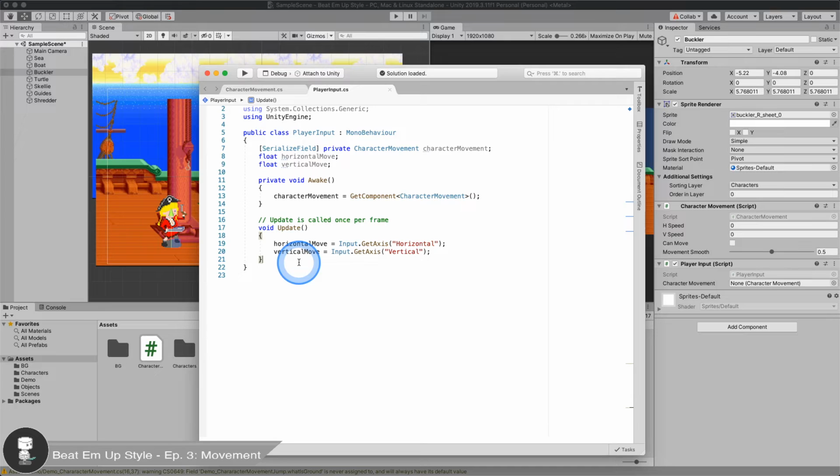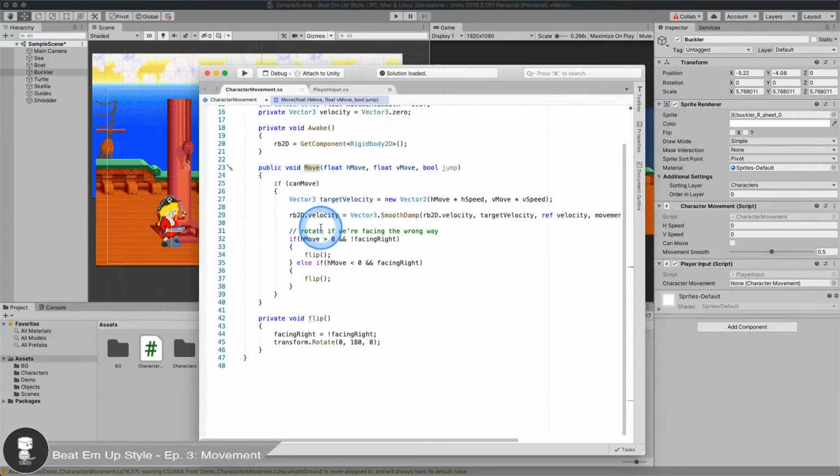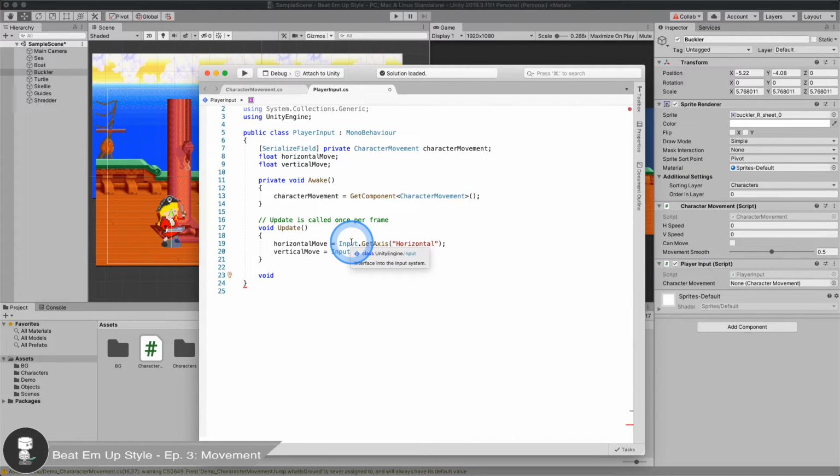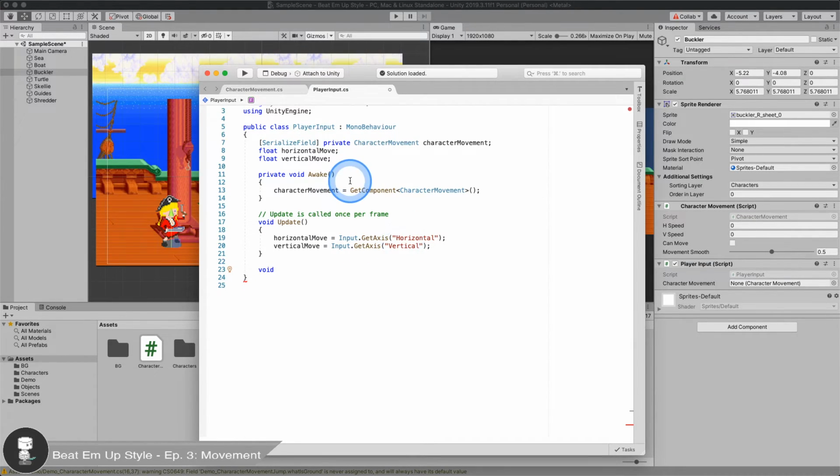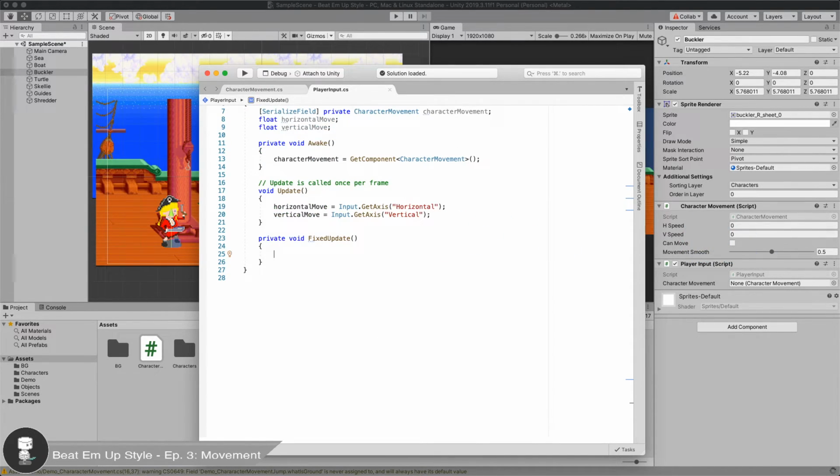So what we're going to do from there is, since we're using physics, we know that we're setting our rigid body velocity. We need to update our velocity values of that character movement in fixed update. Any types of physics calculations should be done in fixed update. And so we're going to call the instance of our character movement, and we're going to use the move method and feed in our horizontal value.